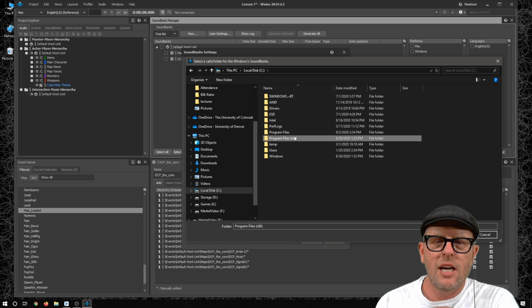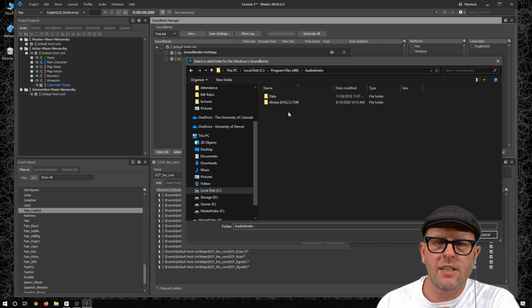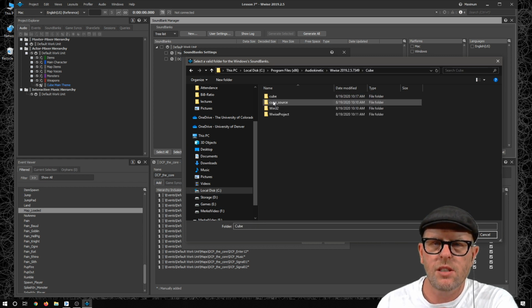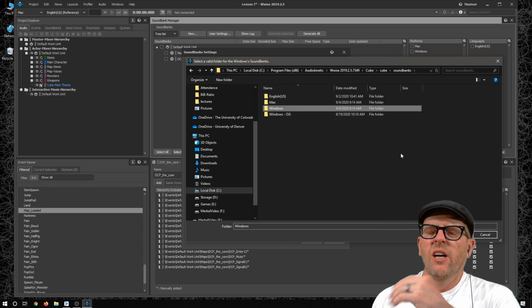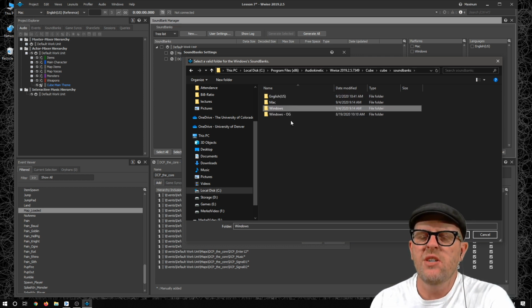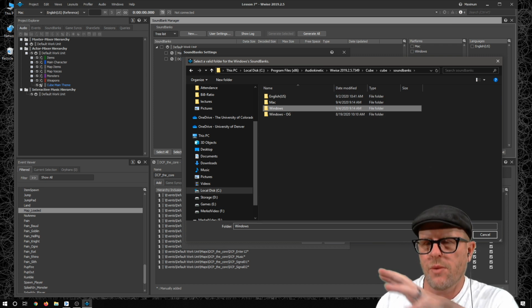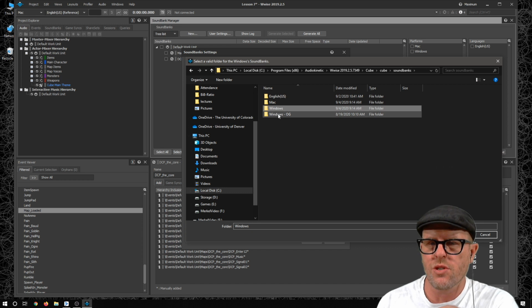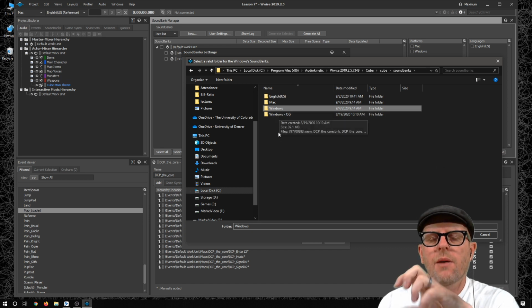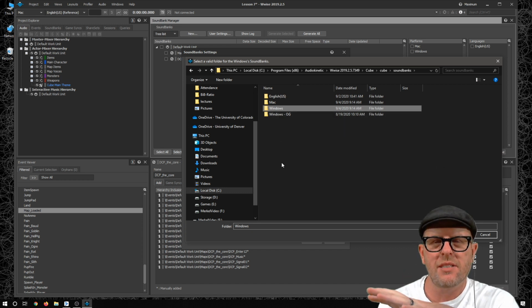Okay, let's get into Audio Kinetic, Wwise, Cube, Sound Banks, Windows. You'll see I still have an OG in there. That's the original one from the very beginning, just so I always have the original to fall back on. You can actually create versions of this. It's probably not the best idea, but I just want to do this so I can get back to the original state. Mac doesn't really need to be there, but that's okay.